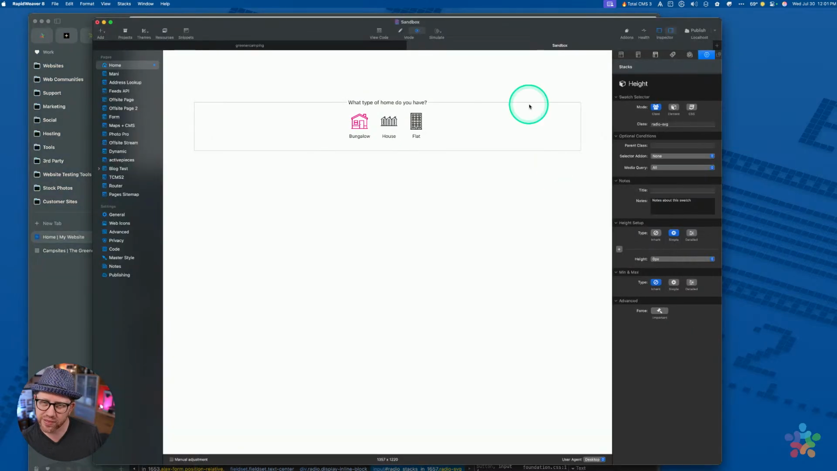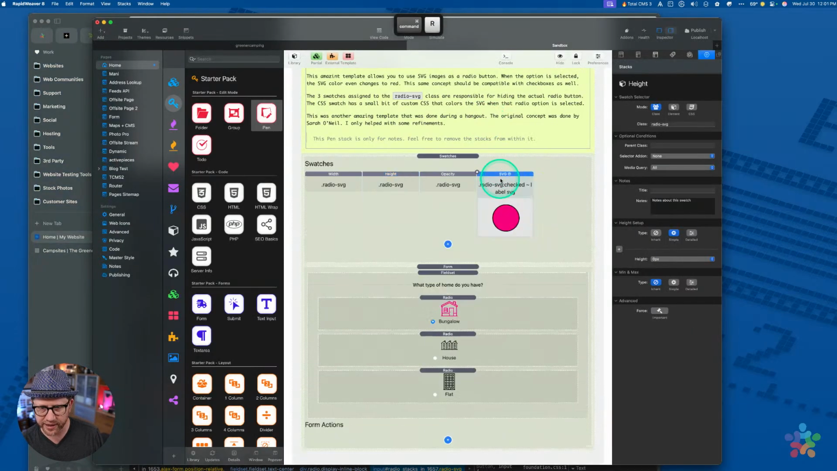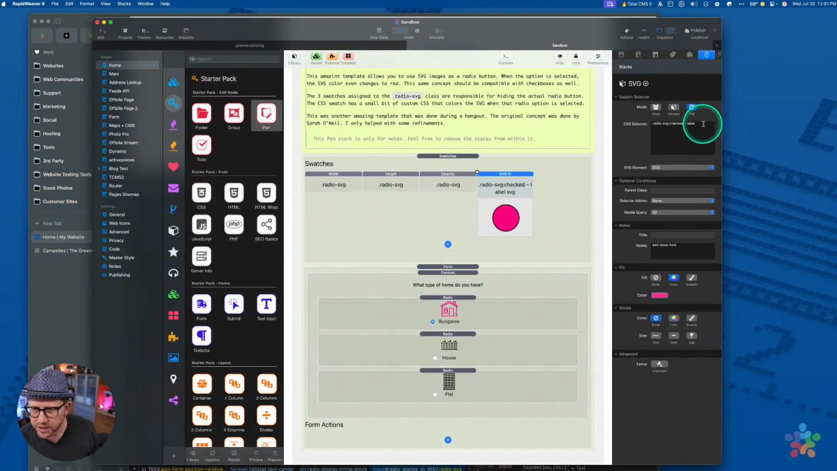And that's definitely advanced, right? It does require this pretty advanced little swatch selector here. And again, this is automatically inside the template, the free downloads on the Foundation product page. So you have access to this. And it's just radio SVG checked and then the label.